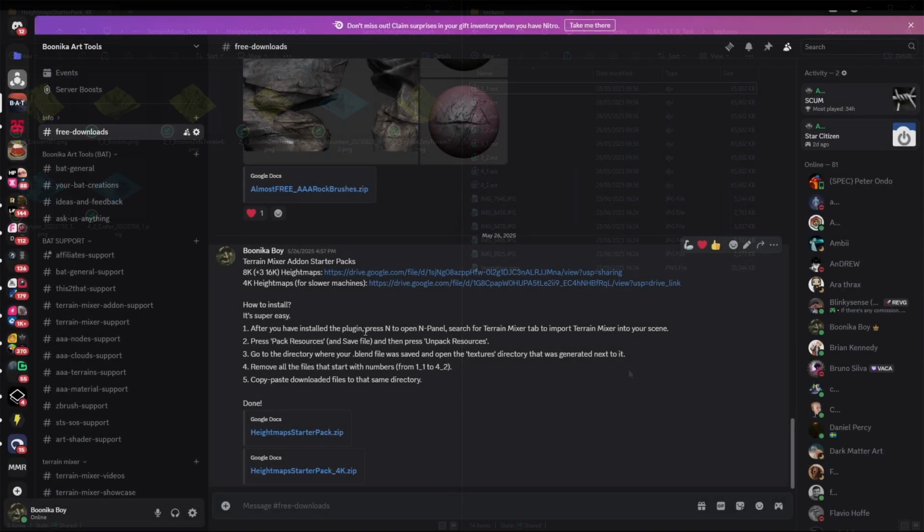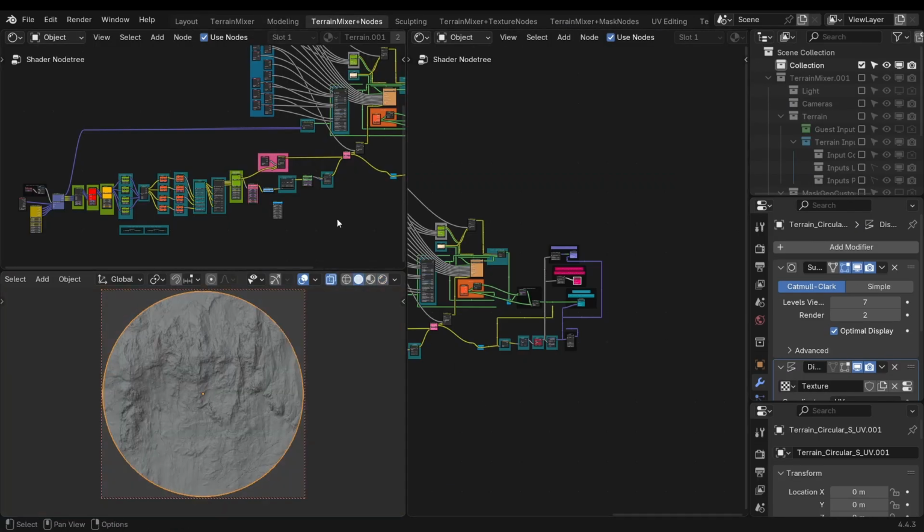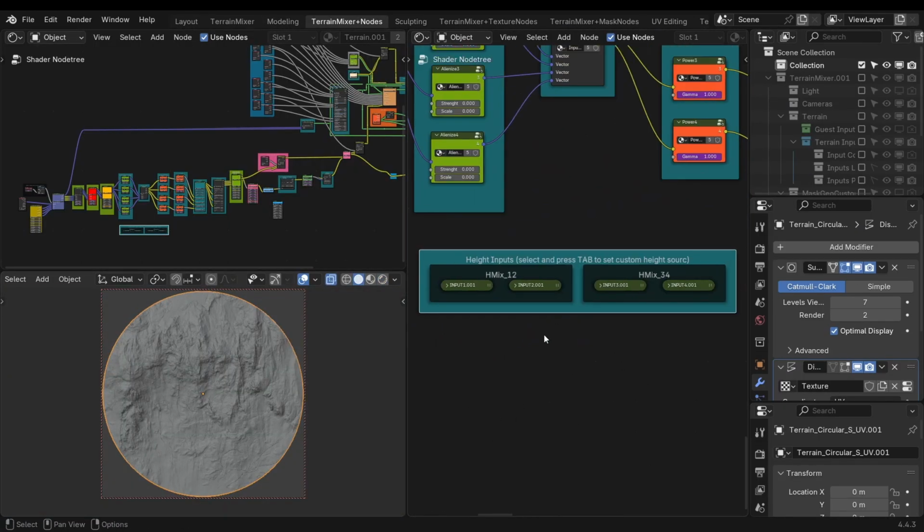Now, there's also a different way in which you can replace the height inputs, and that's by going here. You see, there's this greenish turquoise frame, and it says height inputs. Select and press Tab to set custom height source. The E is missing, sorry for that. This basically does the same thing. It just allows you to have more control.